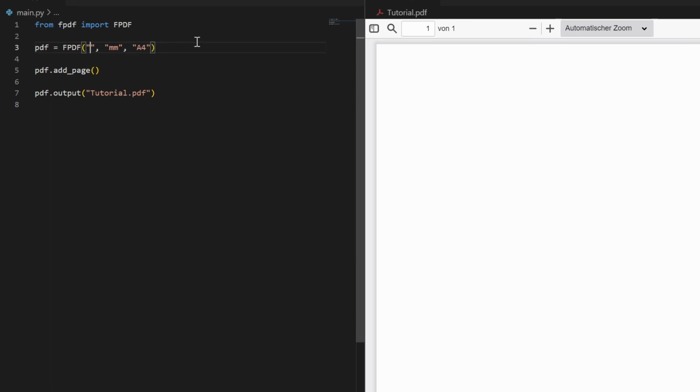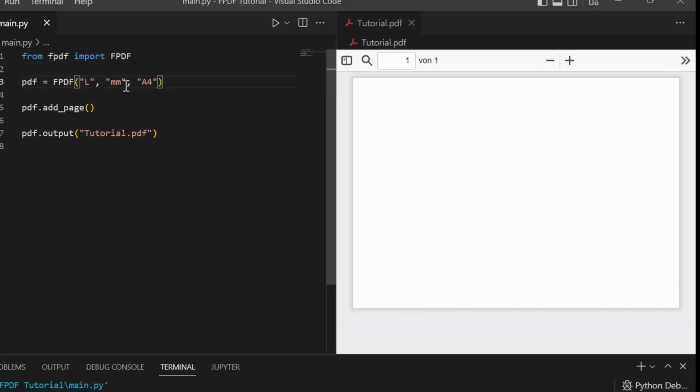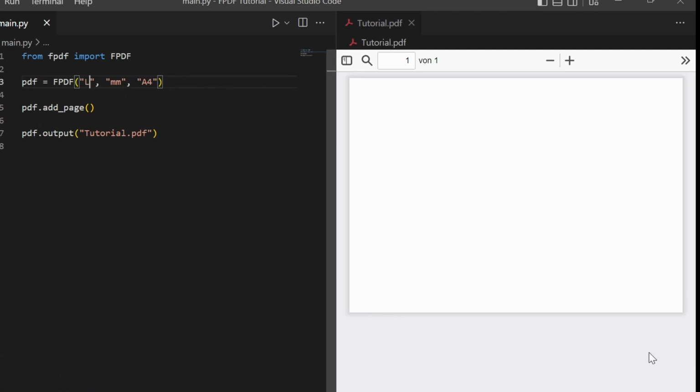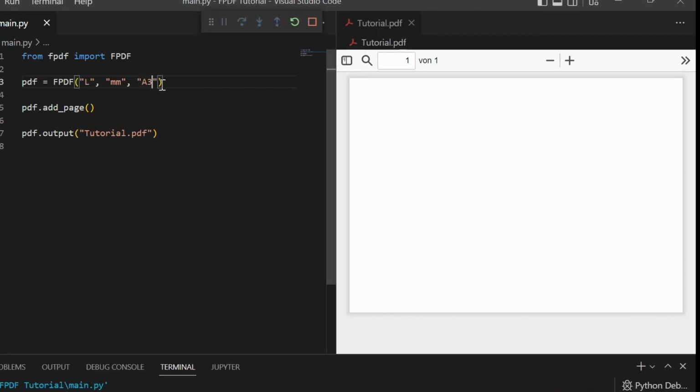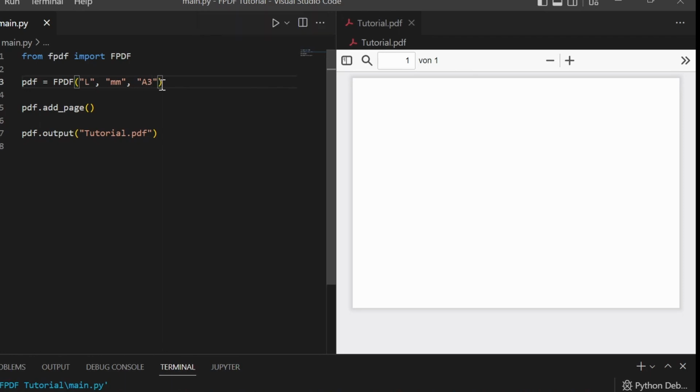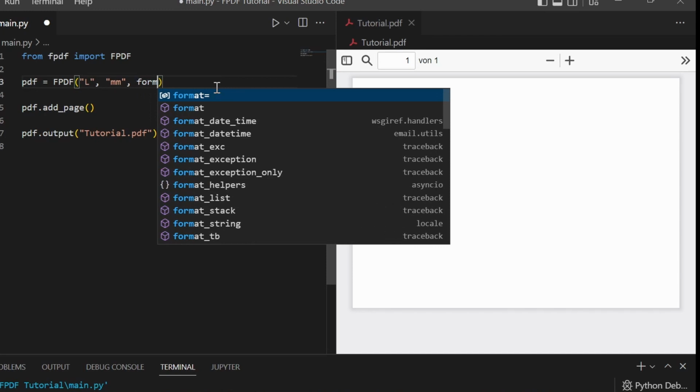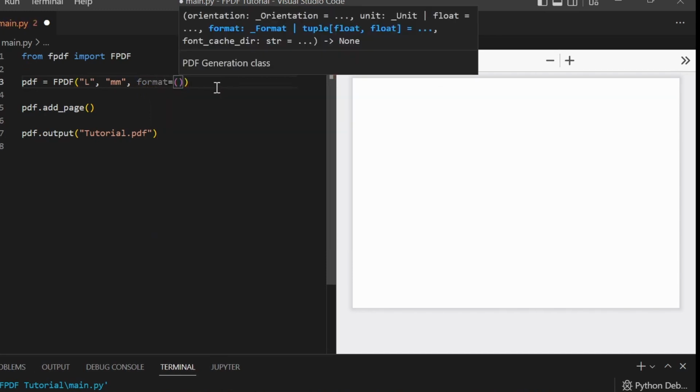We could also say landscape. And there we go, now we have it in landscape. We could also change our format to, let's say, A3, where you won't really see a difference here. But what we can also do is to specify our own measurements. So we can type format and then give it a tuple of width and height, or height and width. I'll explain this in a second.